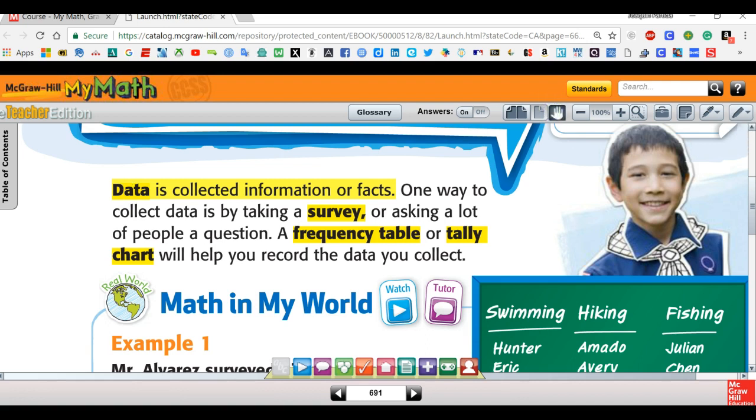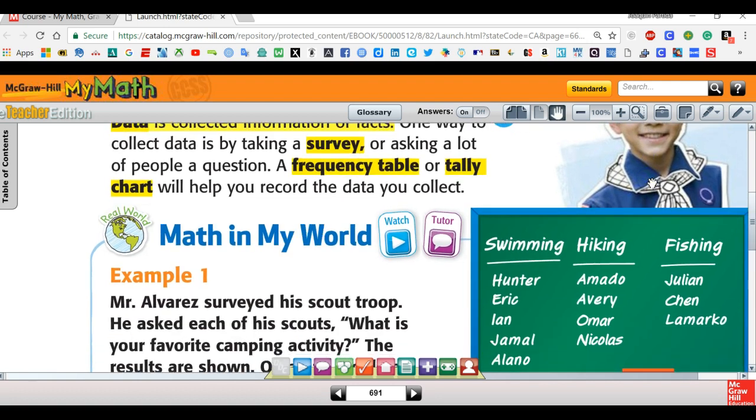Okay. One way to collect data is by taking a survey. We did that this year. Or you ask a question. For example, if I told you, raise your hand if you like pizza, then I would count all those. And then if I said, raise your hand if you like cauliflower, that's a vegetable. You? No? Oh, I don't. Okay. One way to collect data is by taking a survey or asking a lot of people a question.